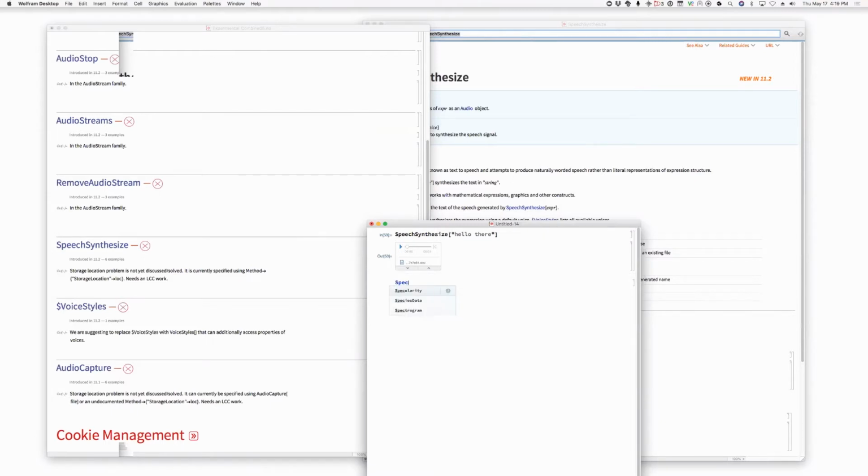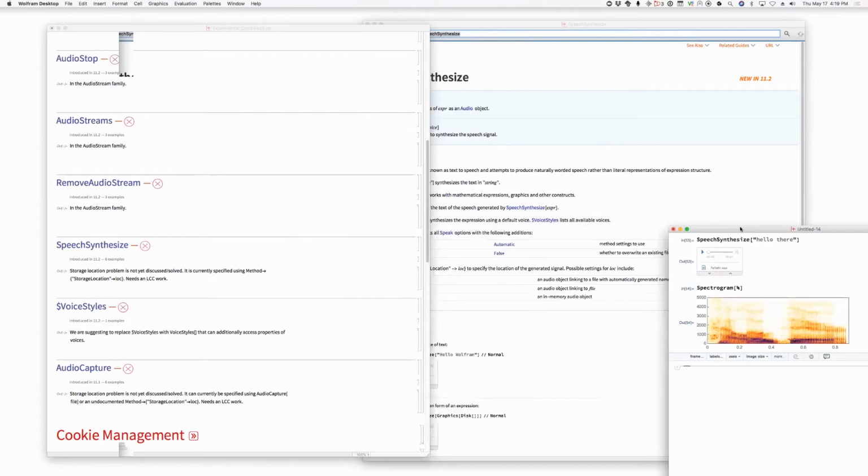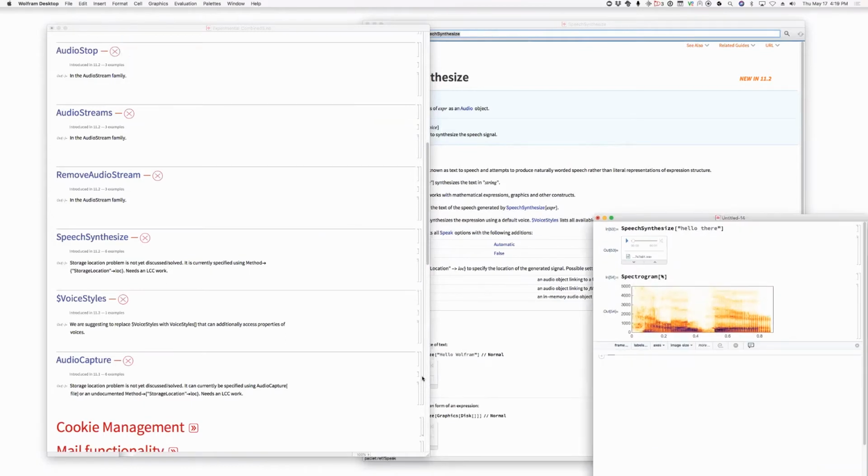Okay, so if I say spectrogram of this, cool, super cool. Okay, I really would like to see those and audio capture de-experimentalized. Okay. Makes sense. All right. Is that all for you? Yes. Okay. Thank you, Shadi. All right. Thank you. See you later.